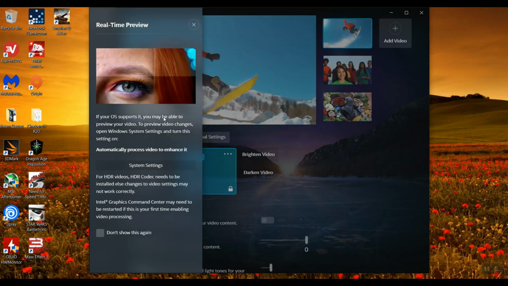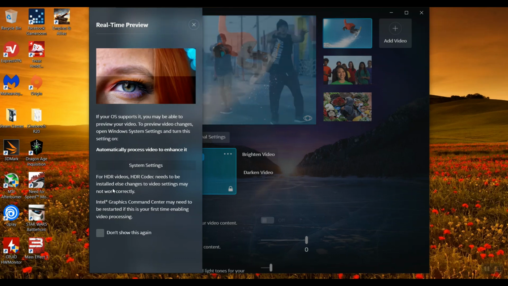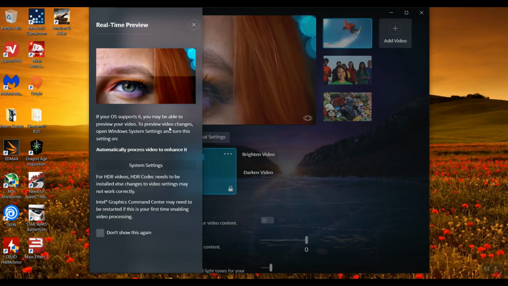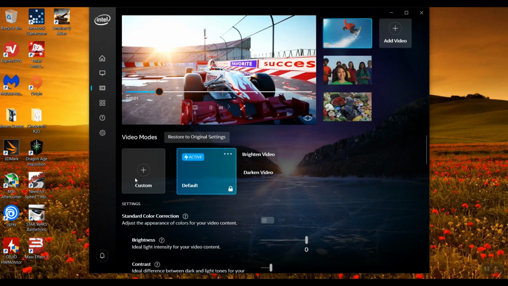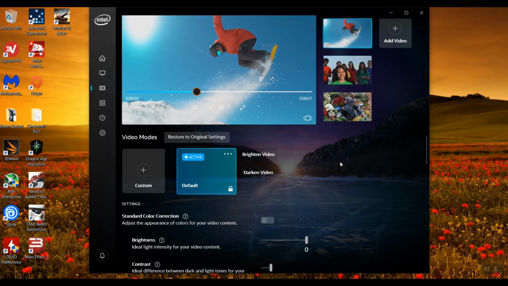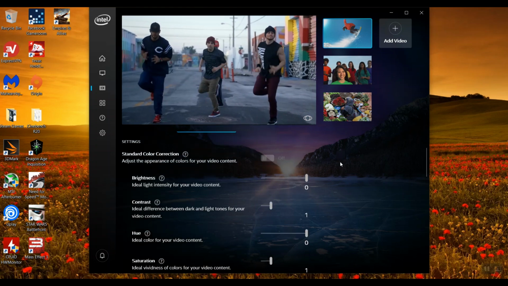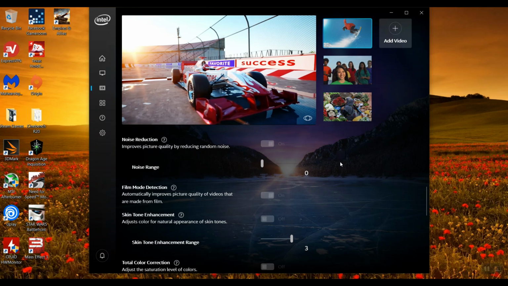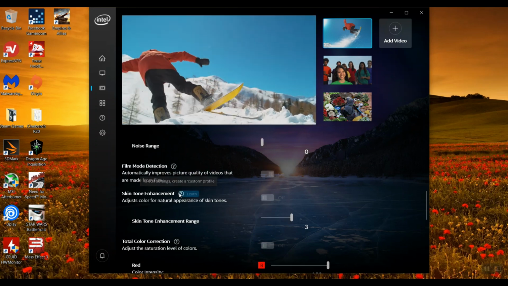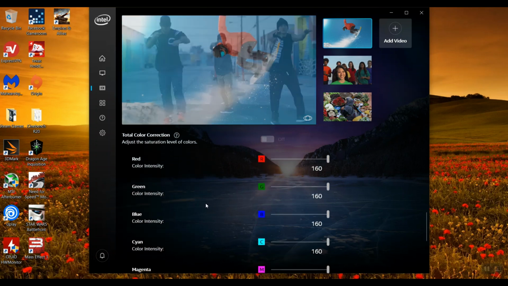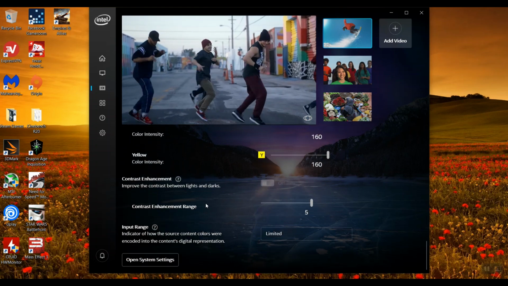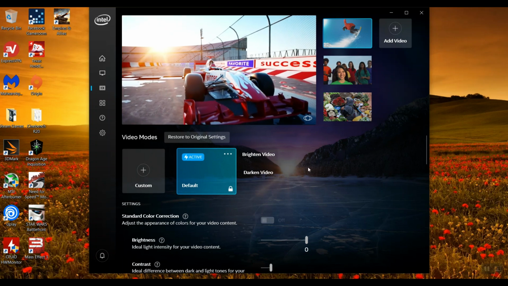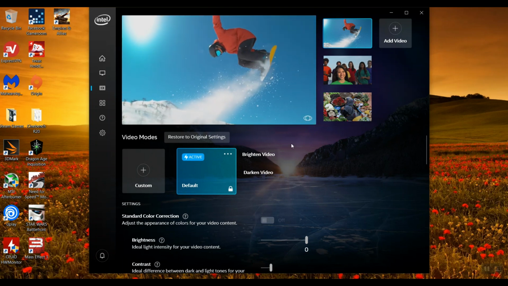Okay, so if your OS supports it, you'd be able to change how your video is displayed. So you can do HDR videos, all that kind of good stuff. And you can go in here and just see how it looks. Change the brightness, contrast, hue, saturation, sharpness. You can see them all here. Film mode detection. Okay. Just really allows you to change that. Now, don't change it if you don't know what you're changing, or you could really mess things up.